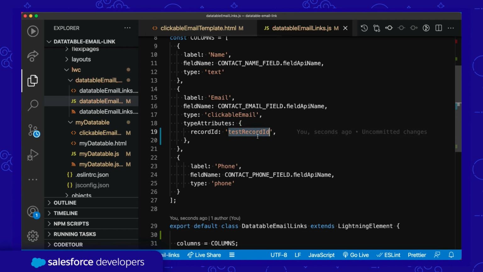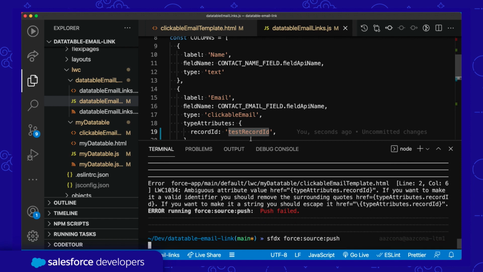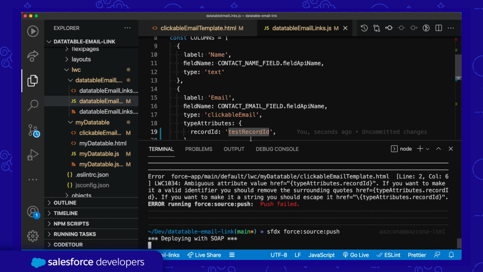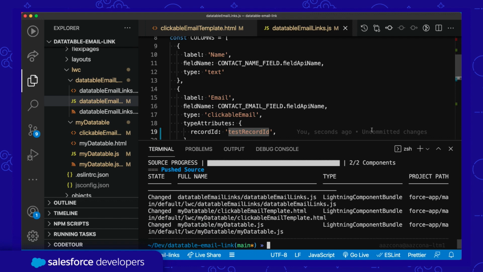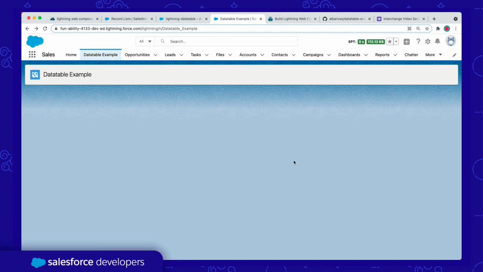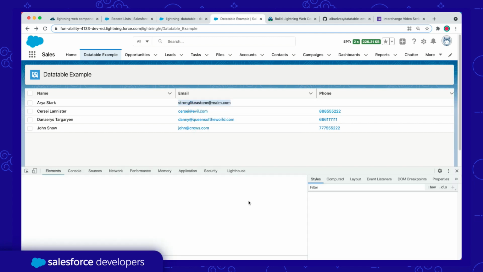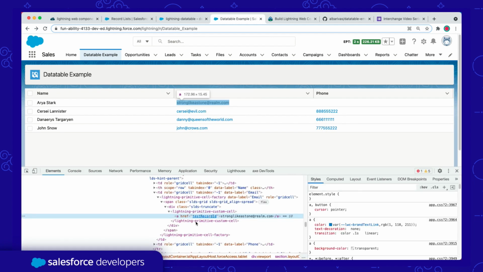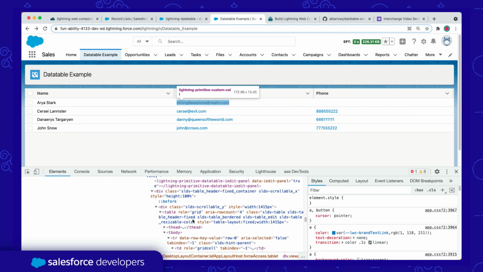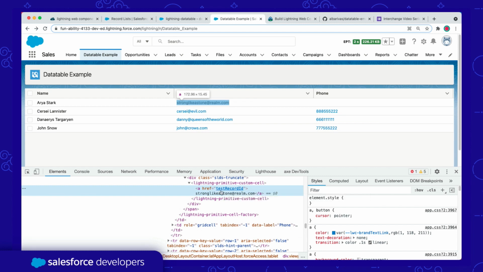I could pass the string this way. If I pass in a fixed value, then that fixed value is going to be used in all the rows. Let's refresh this. And we are going to inspect this element. So if you see here, in every row, I'm using the fixed value that I pass into that attribute.